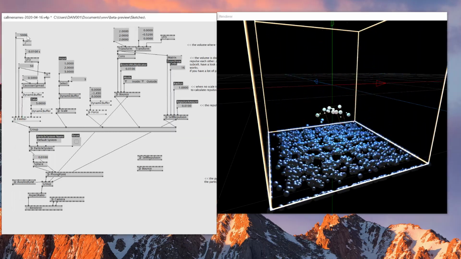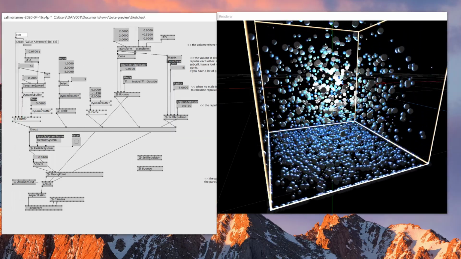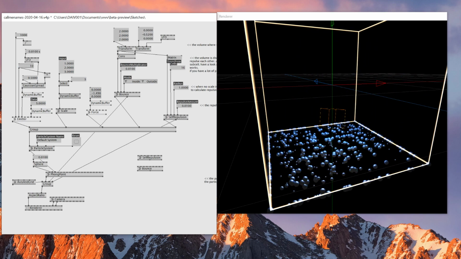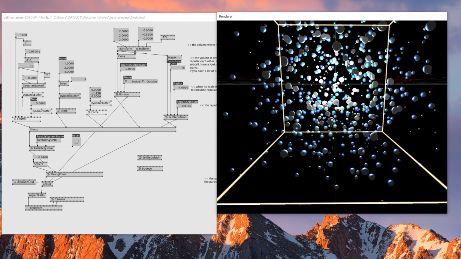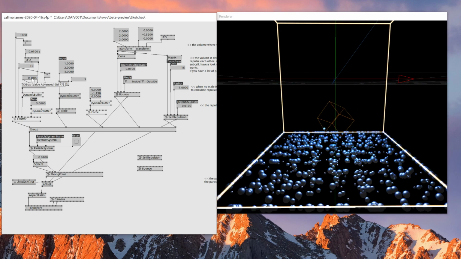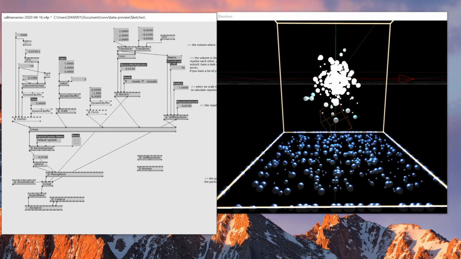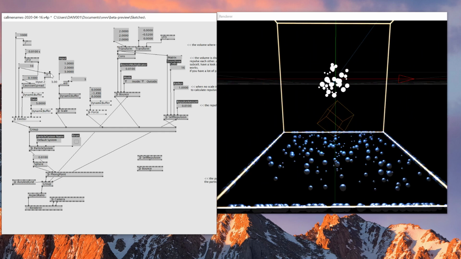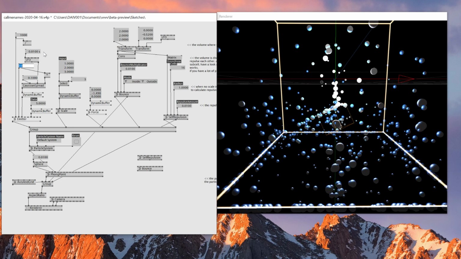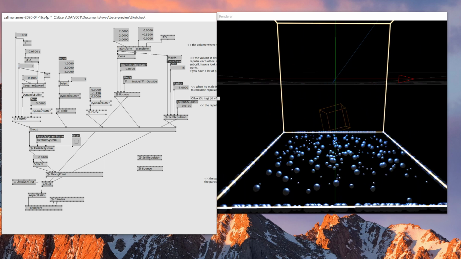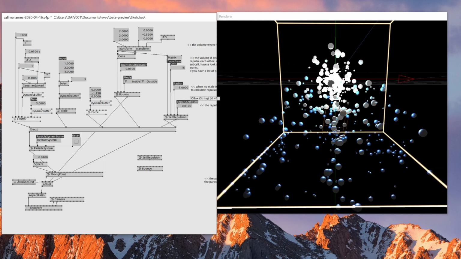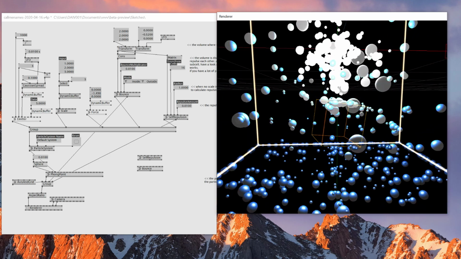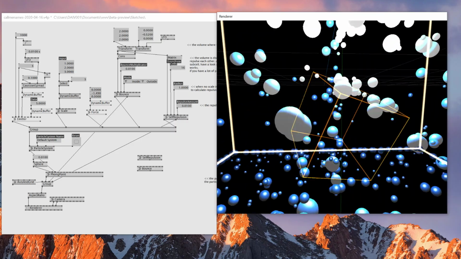I think I'm emitting too many particles, so I'll lower it to 10 just to make it more clear, because at the moment it's really hard to see what's happening. And 0.1. Okay, well, this looks a bit better. So yeah, this was the basic thing that I wanted to share.